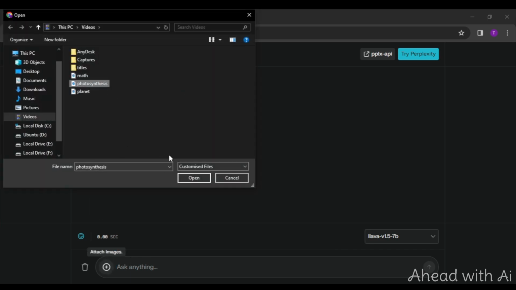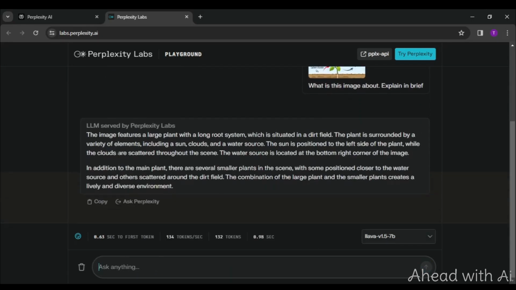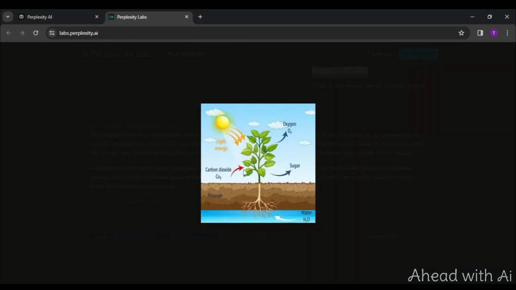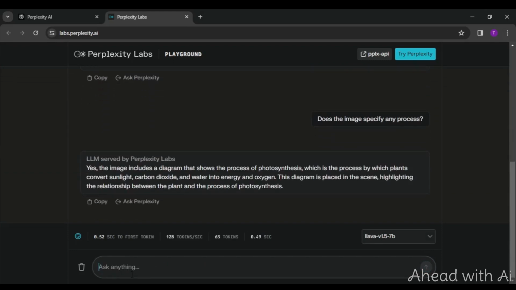Let's attach an image which has a diagram of photosynthesis. We'll ask, what is this image? Explain in brief. It has responded by explaining the diagram, what all things are present within it. But it has not mentioned anything about photosynthesis. So let's ask it, does the image specify any process? Now it replies correctly, stating that the image includes a diagram that shows the process of photosynthesis.